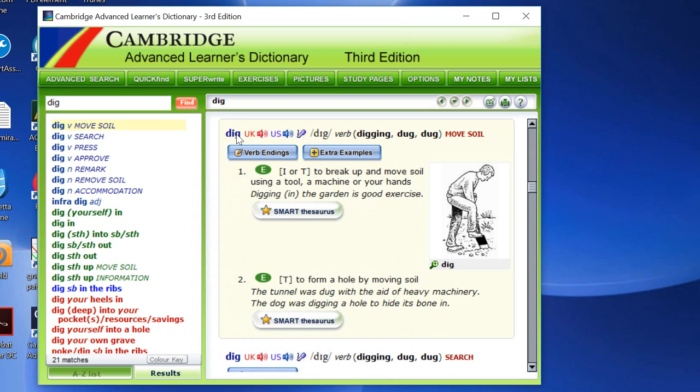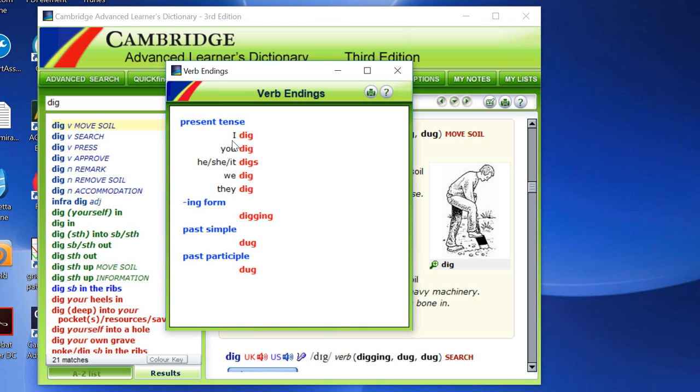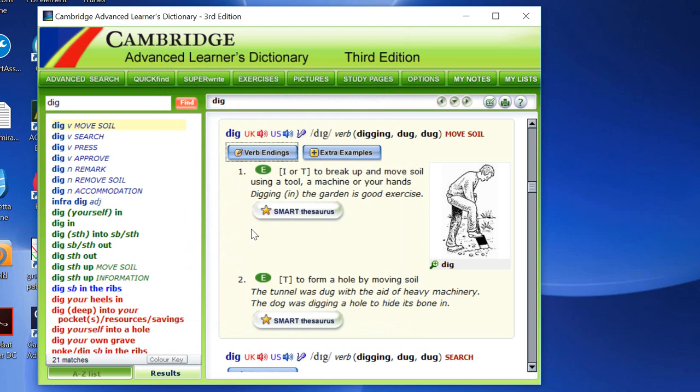Like other dictionaries, for sure, you can understand if it's a verb, noun, or other, and you can find the meaning and the example. Here, one interesting thing is verb endings, so that you can understand what its, for example, present tense, ing form, and other forms, for example, past simple and others, are.